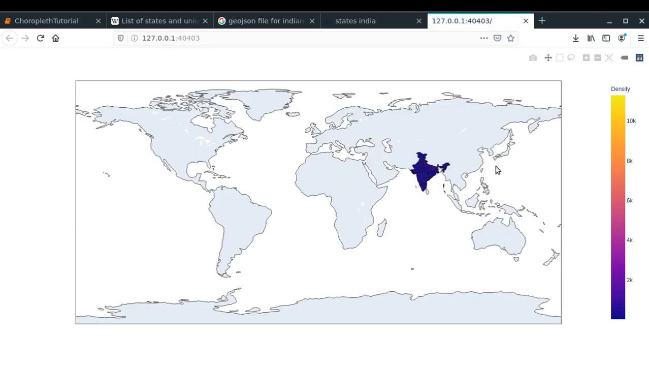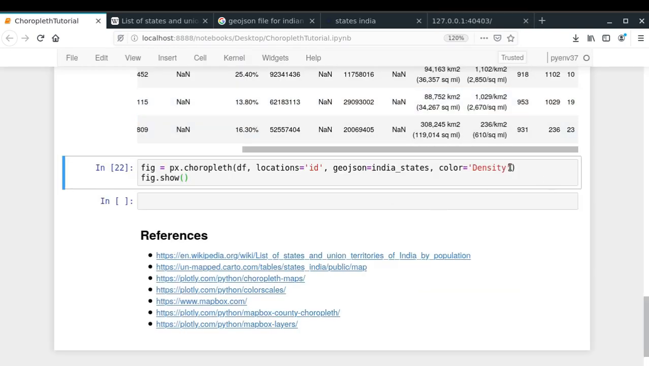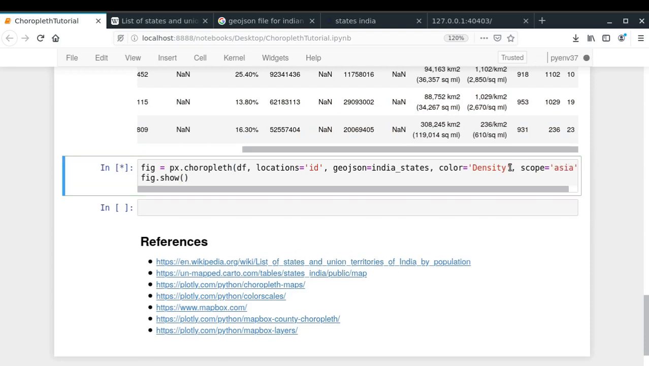So here we go. We have got it rendered, and now you can see one important thing here is that India is out of focus, because the scope of this particular map is the whole world. So that is one thing that we can notice here. We can resolve that by doing, let's say, scope is equal to Asia. So let's see what happens if we do that.